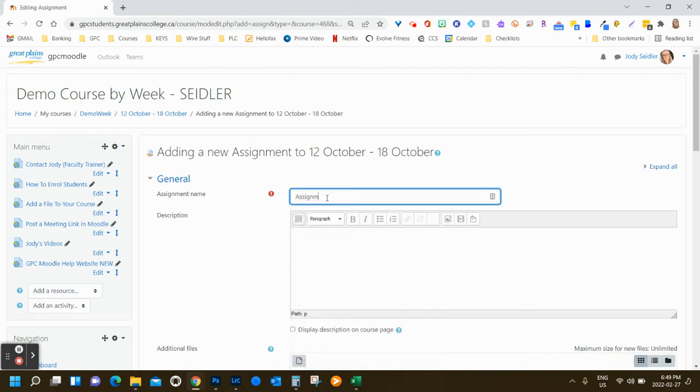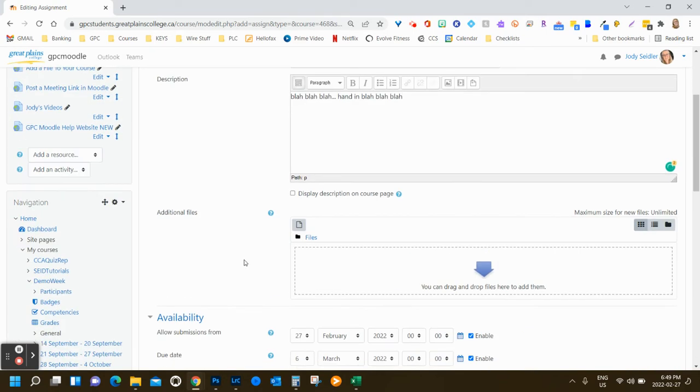I'm going to call it assignment 1 or 2. I don't know. I think I already have a 1. It doesn't matter. You can call it whatever makes sense for your course, obviously. In the description, this is where you're going to give the instructions to the students and tell them whatever they need to do and where they need to hand things in. And of course, I have other videos on assignments that go into this quite in depth.